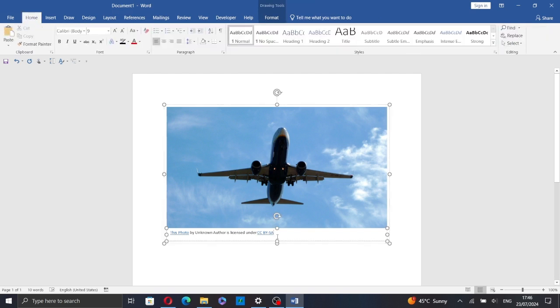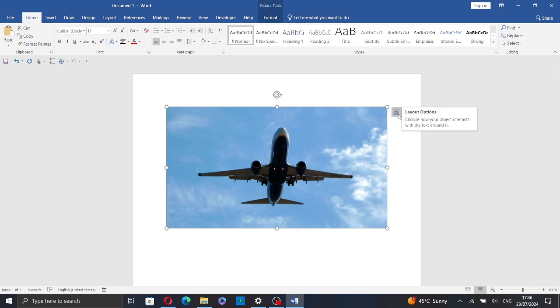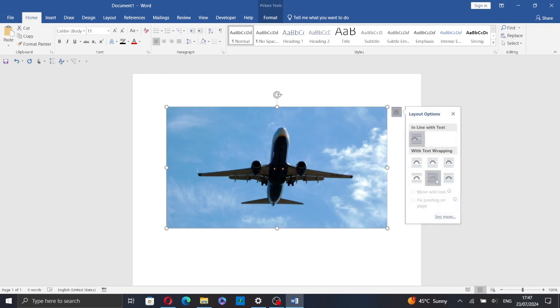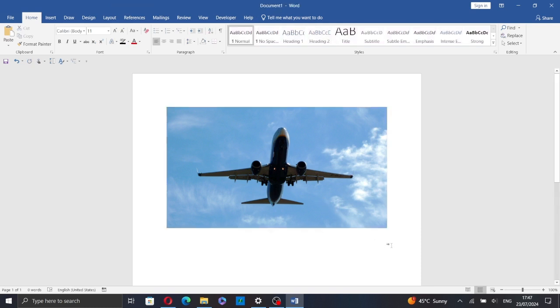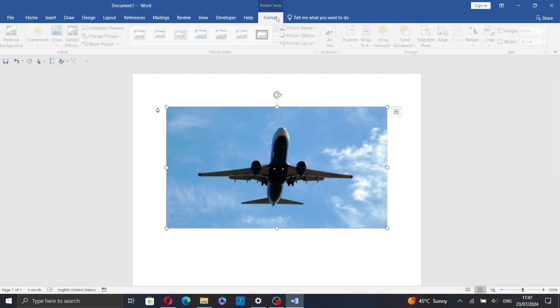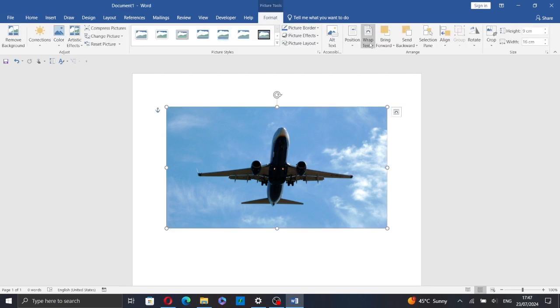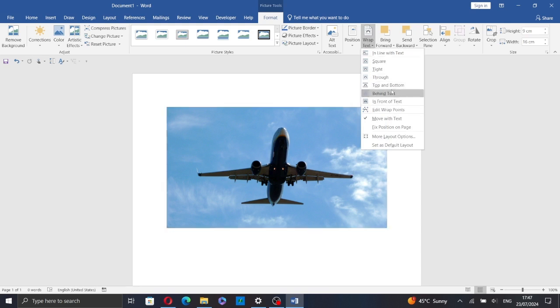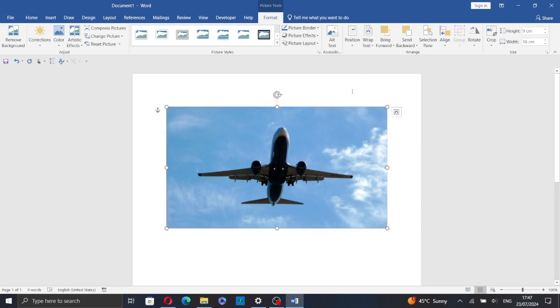Now, let's delete this. Now, click on this icon here in the top right corner and select this option, the Behind Text option. Or click on the picture, then go to Format, and here go to Wrap Text and select Behind Text.